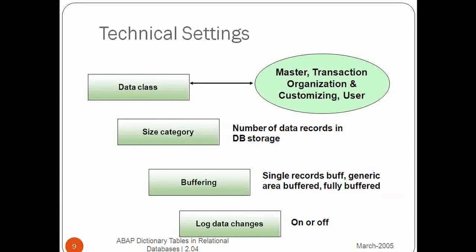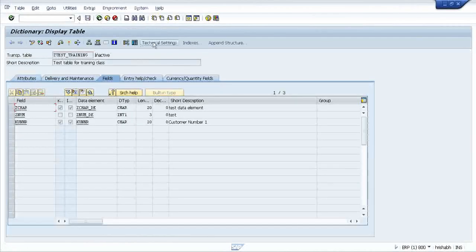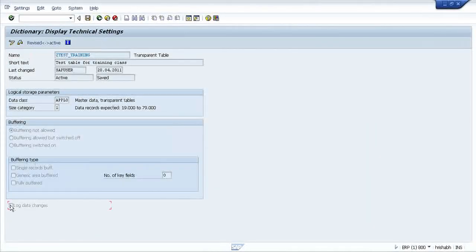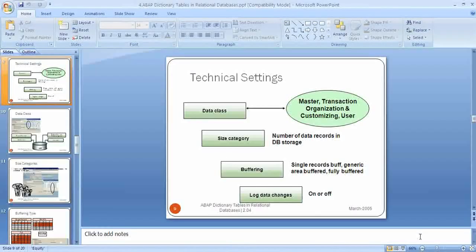Technical settings, which I already covered: data class, size category, buffering, log data changes. Log data changes is the last button, and I think I forgot to tell you that. If you tick this, the SAP administrator, or whoever has the authorization to check the log data, can see how many changes are going through this table, who has updated the table and at what time it was updated. Those records are going to be logged.